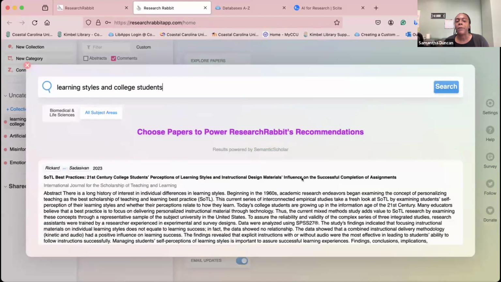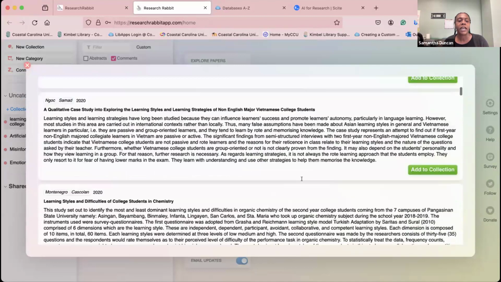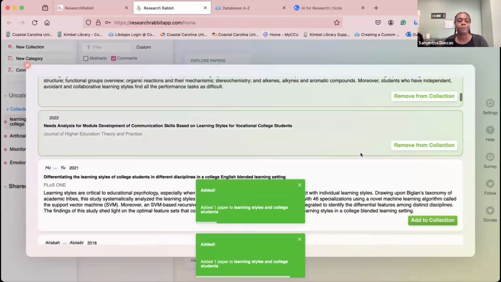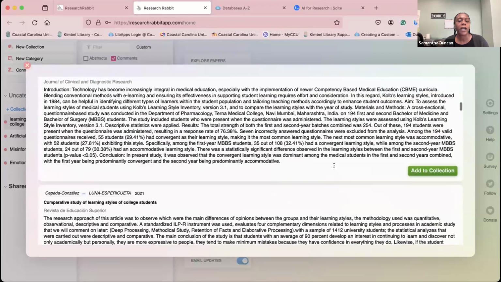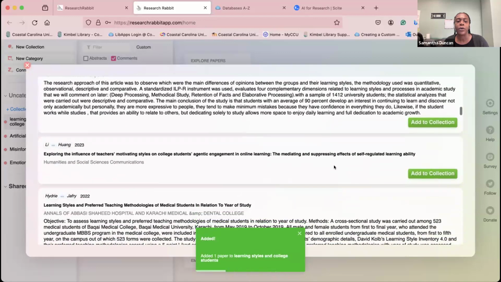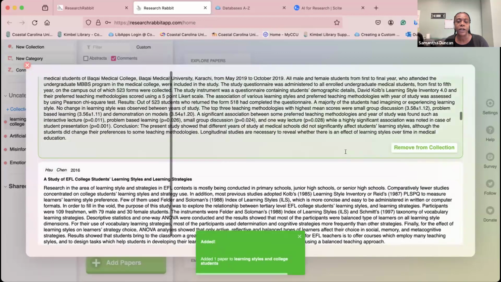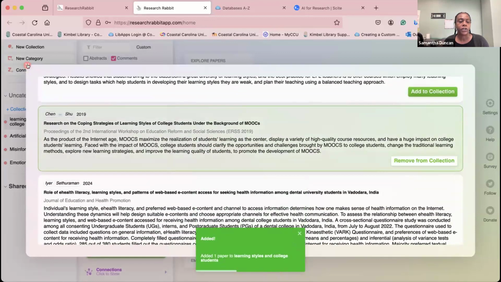And so now Research Rabbit is going to come up with some recommendations for me, so I can scroll through these and then select a couple to add to my collection. So I'll just select a couple of them. You want to try and select newer and older articles in order to use all of the tools that are available. All right, so I've added a couple, so I'll just close out of there.